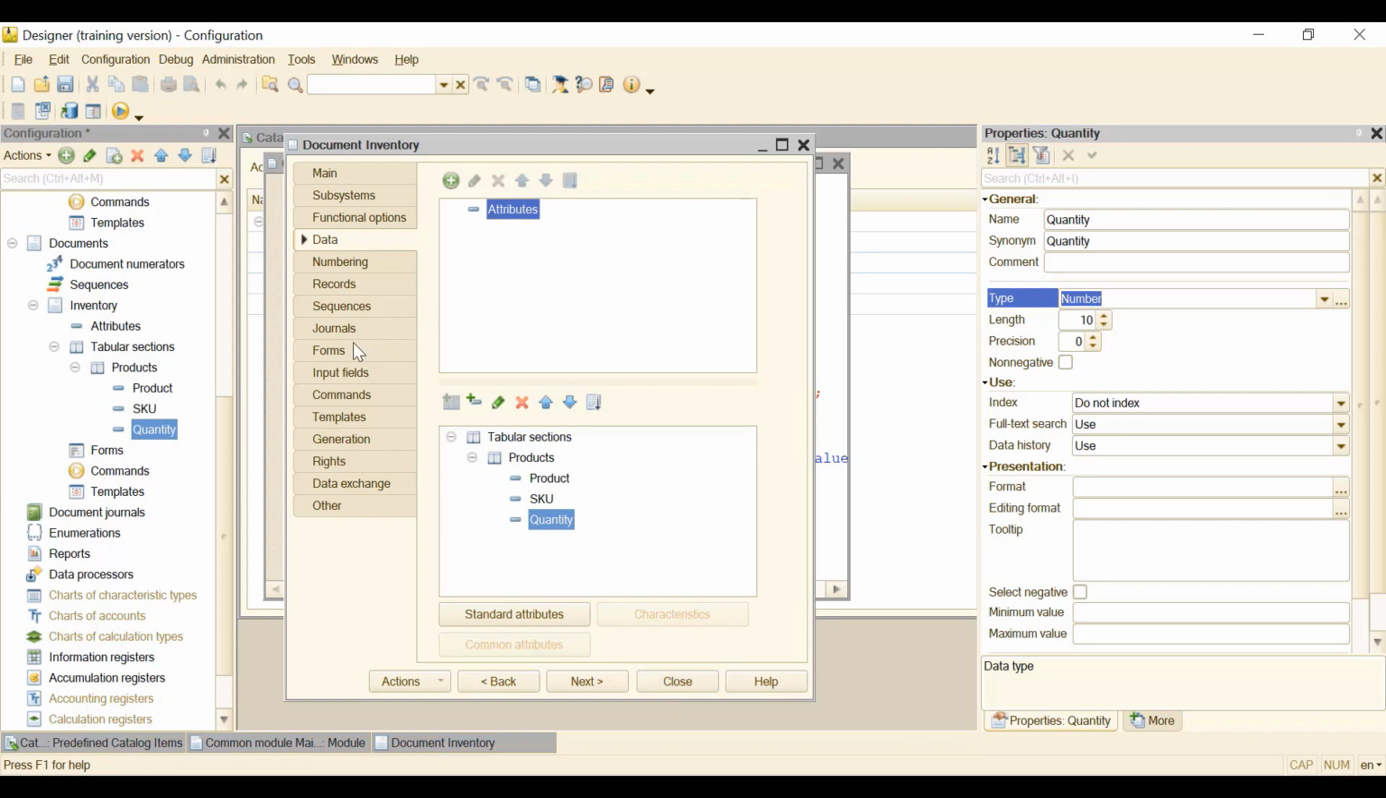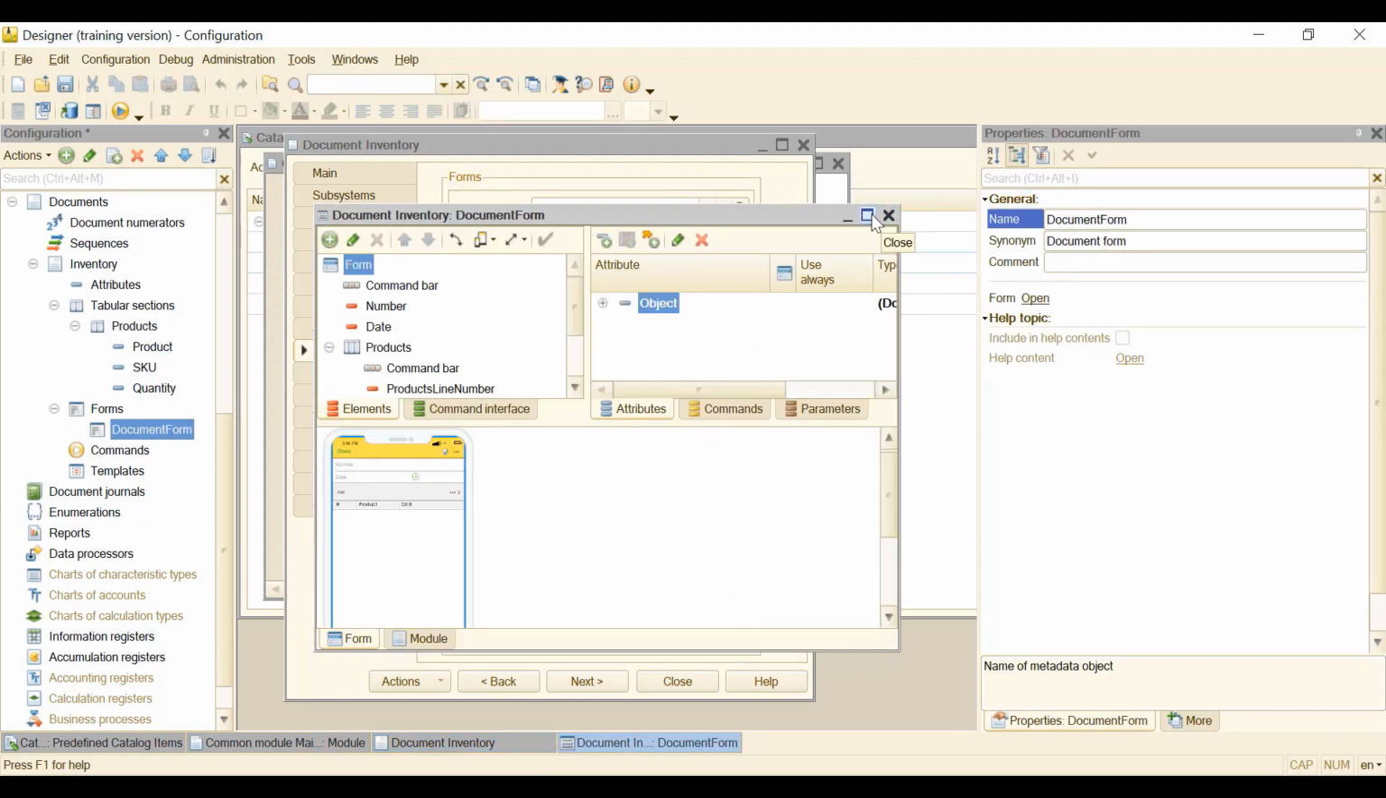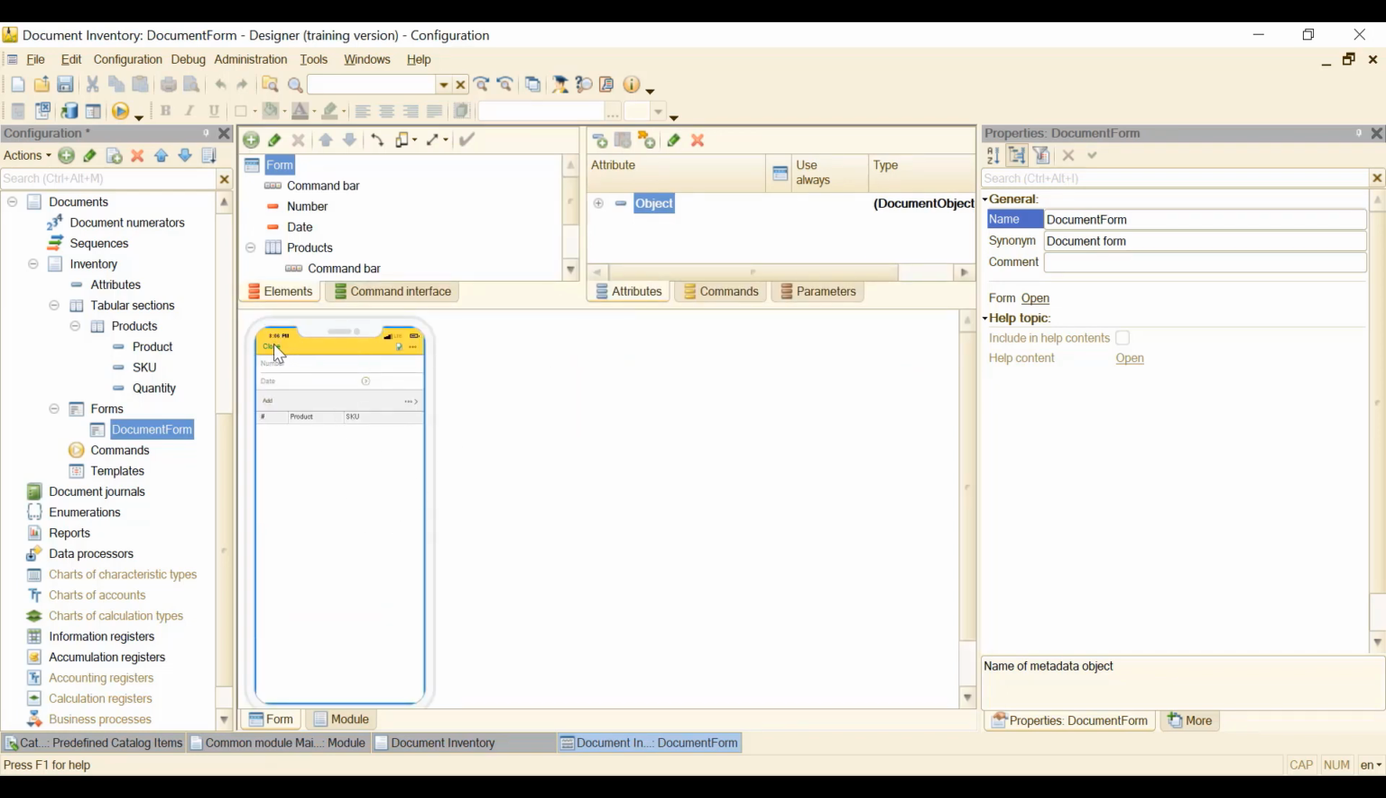Okay, now let's create a visual representation of our inventory. For that, let's create a form. Let me show you. As you can see, our form already has all the required information. Here we have product, barcode, and here you can't see it right now, but also we have quantity.